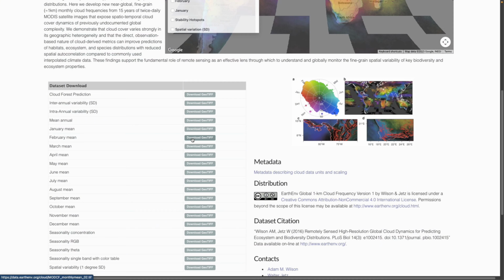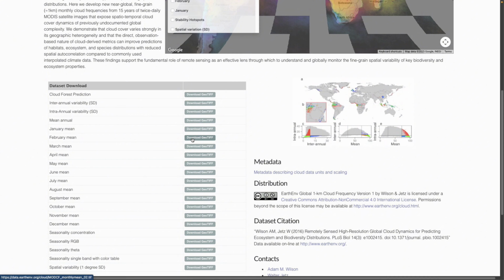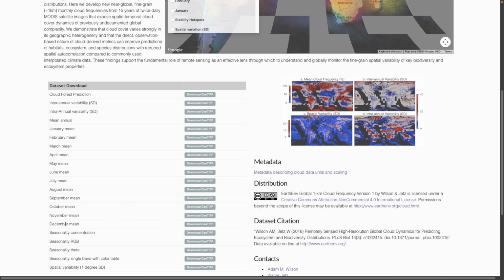So these raster files contain the number of cloudy observations for each pixel twice a day at most, going back to 15 years. So here I downloaded the data for every single month starting in January and going up all the way to December. So make sure that you also have all these TIFF files downloaded, and once you have that, you can move on to the Python part.